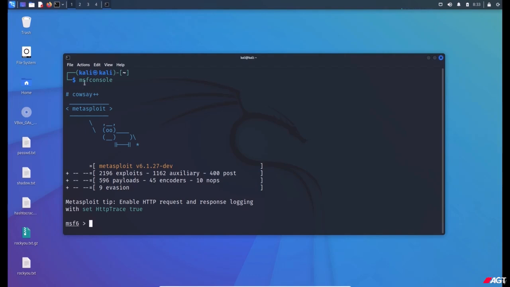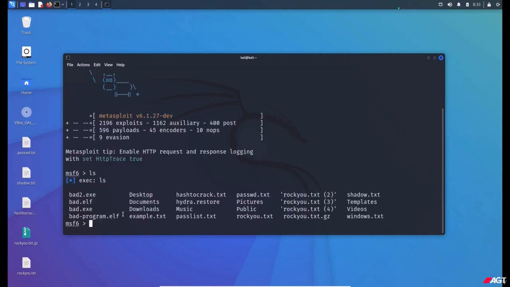Once you typed msfconsole, you should have this terminal prompt available. And from here you can type commands. For example, we can type the ls command, short for list, which lists the contents of the folder from which Metasploit was launched. So you'll see where you start the Metasploit, shows you the content.